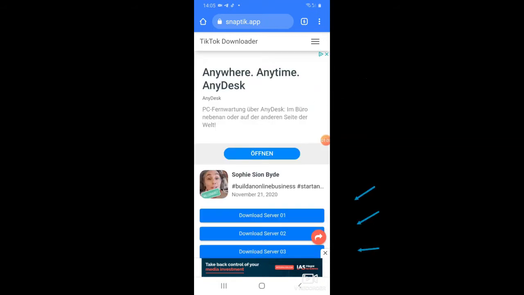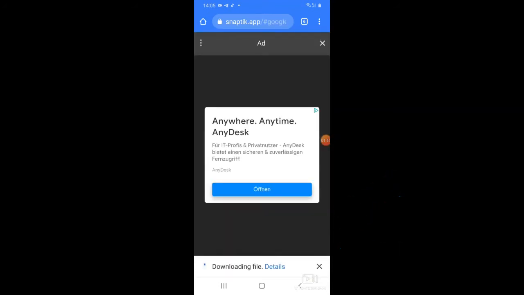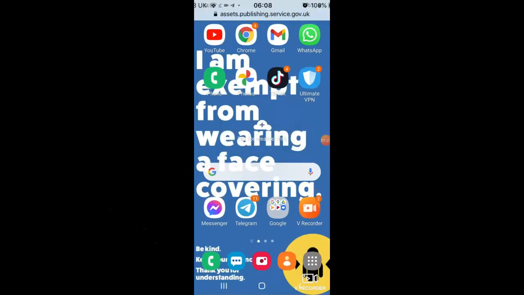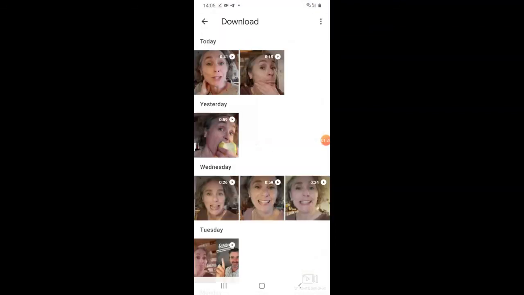Then you tap on any server, either 1, 2, 3, it doesn't really matter. It has ads, but there you go. You see, it's downloading the file. Now I'll show you, I can go to my photos. Here, photos. And you will see I've downloaded this. There it is.